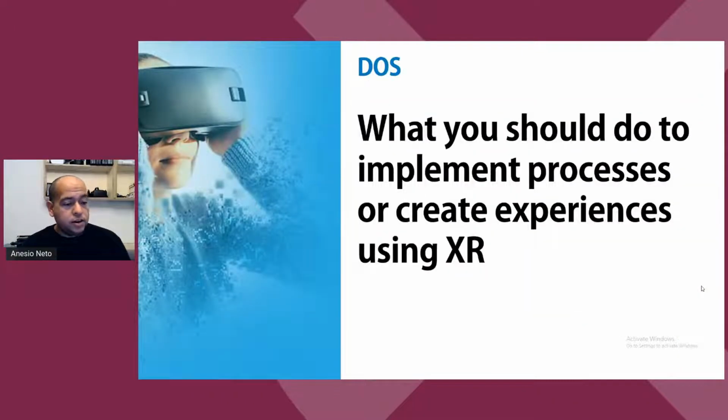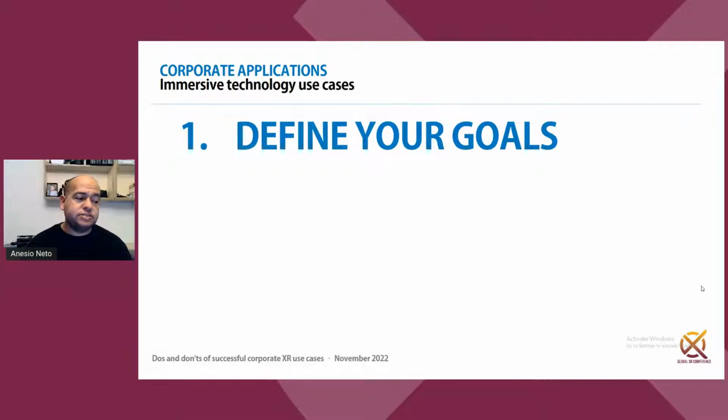So what should we do to implement processes or create experiences using VR or XR? One of the things is to define your goals. You need to understand, before hiring someone to develop those technologies, those experiences, what you really want to do. And it can't be, I want to have XR in my company, because it's not enough.